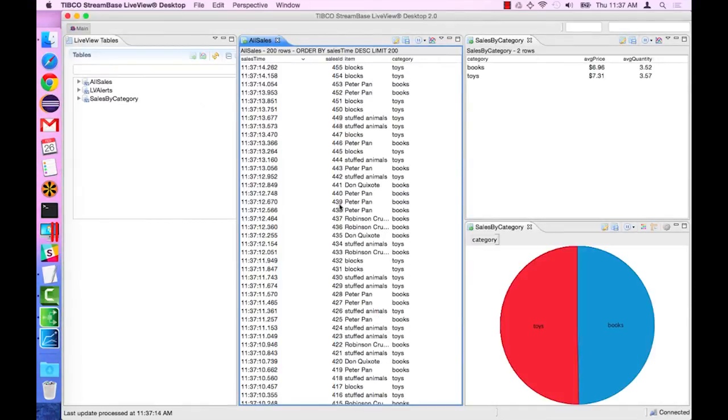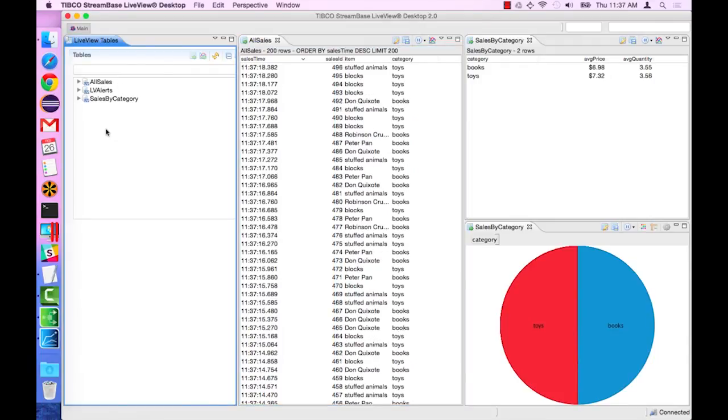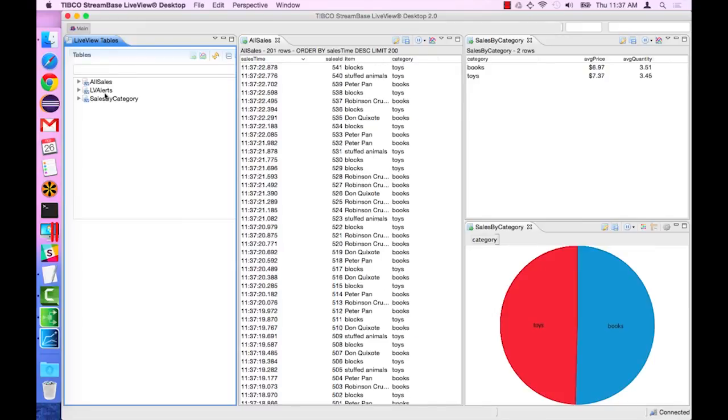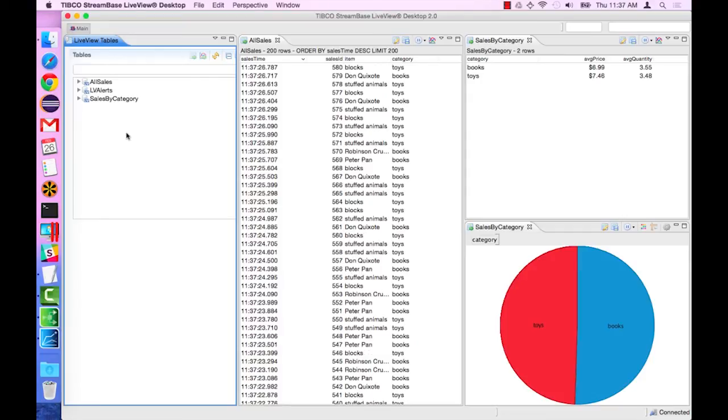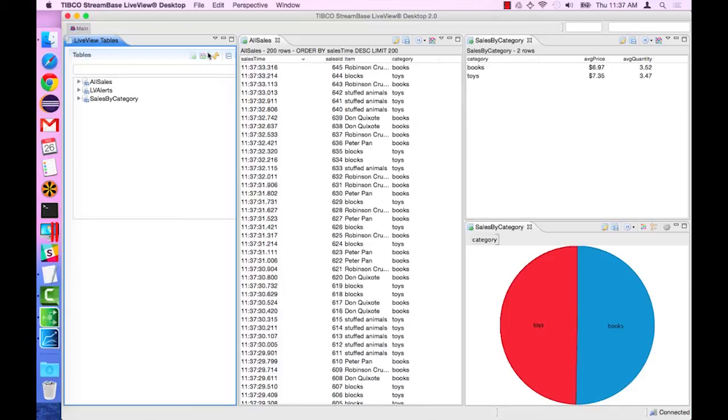All right, now I have preset a few queries here, but we can see on the left on LiveView Desktop, we see our all sales table and our sales by category table. We also see an LV alerts table. That's a default table that is inserted into every project that allows you to manage alerts. You can read the documentation for how to configure that to suit your needs.